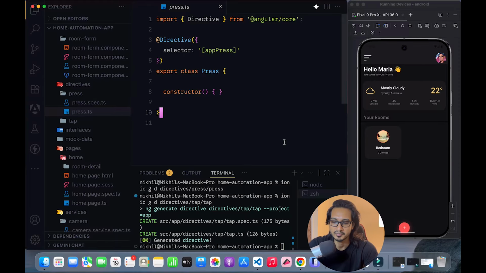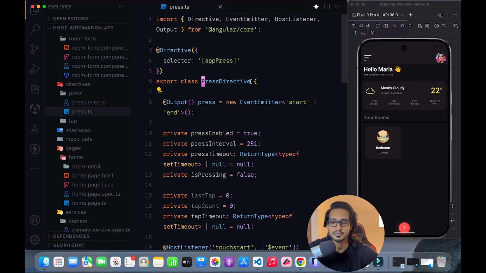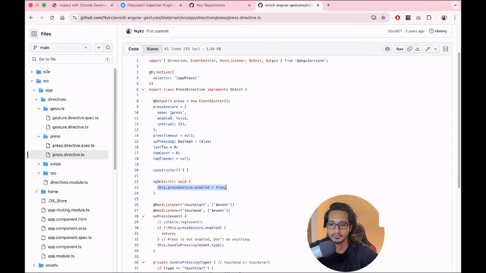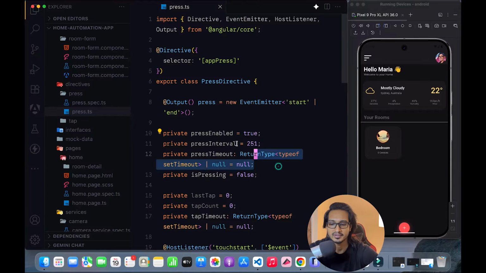So you can simply check it from here, or if you just want, let me just show you directly. I'll hide my terminal and replace the entire code. Now the class name will also be changed to press directive, because I want to pass that up. I have an output event, so I'll be directly using the Output and Input decorators, whatever is required here. Okay. Then press enabled is set to true by default. Earlier, in this particular part, in the press, I was just passing in press gesture name, enabled to false and interval in this particular manner, but now I have separated everything. This is how I'll be doing this.